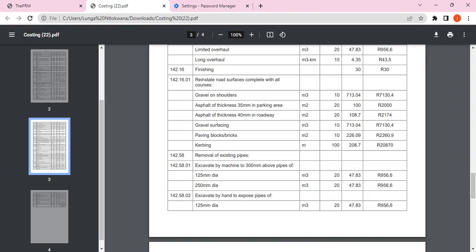And that, ladies and gentlemen, is how you price your BOQ using the tender function of our software. Hope that it was helpful. Hope that you enjoyed the video. Hope that it was informative. And good luck with your tender hunting. Thank you.